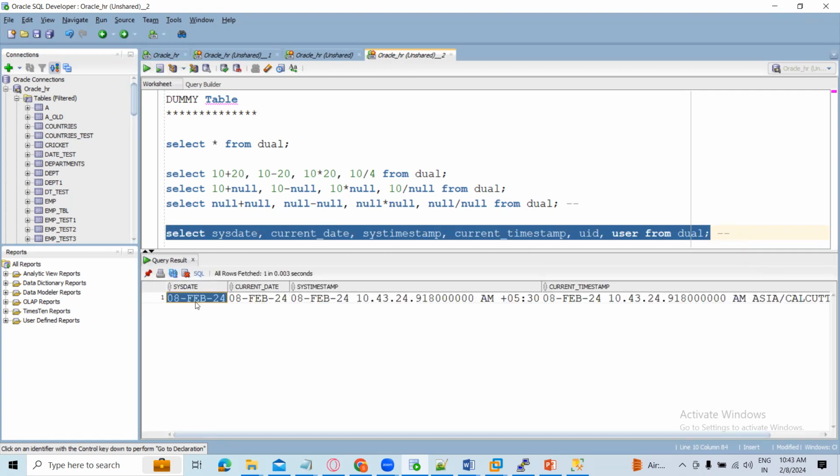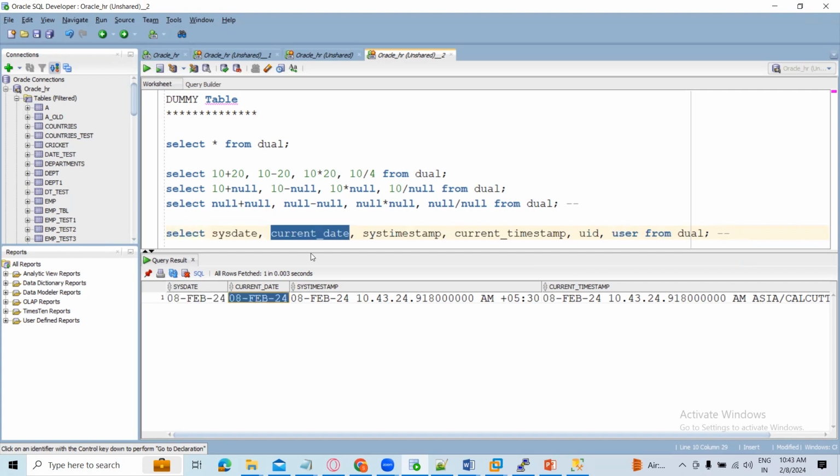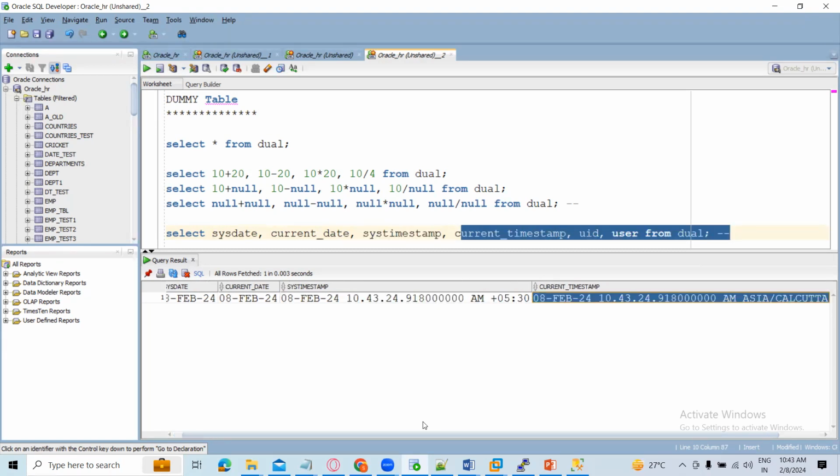See here, 8 February 24, the date is displayed in the database default format. Current date is displayed the same. Systimestamp gives date as well as time, with seconds, milliseconds, AM, and the time zone; India is plus 05:30, so it is displayed in that format. Current timestamp also displays date and time in whatever format is given.